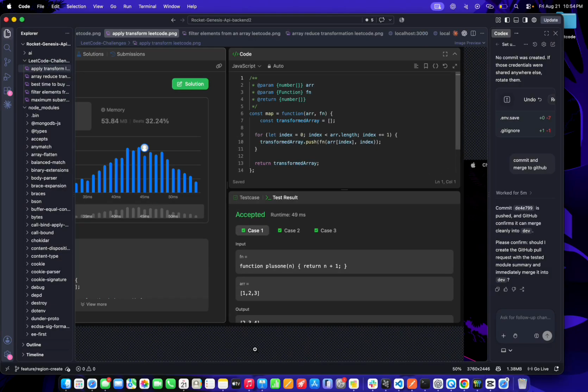Hello, my name is Dries, and in this video, I'm going to be explaining the reasoning for the 5 LeetCode challenges that I completed. The challenges are array reduce transformation, filter elements from array, apply transform over each element, best time to buy and sell stock, and maximum subarray.